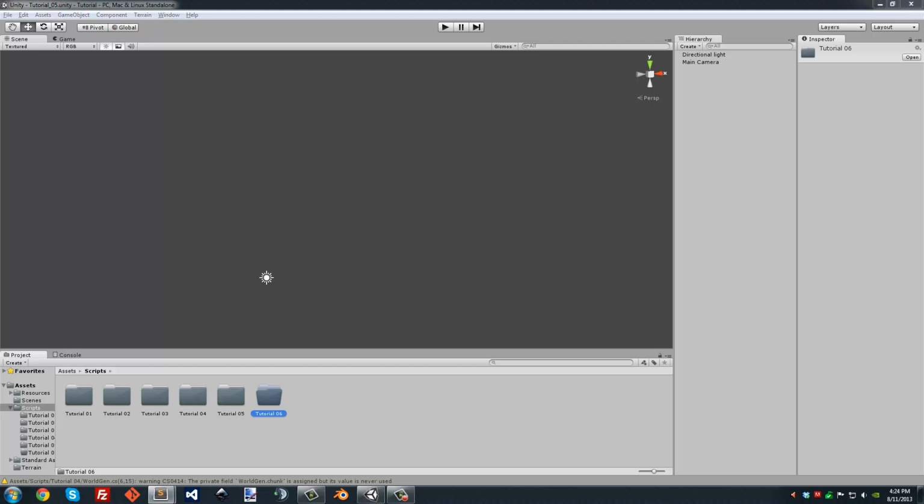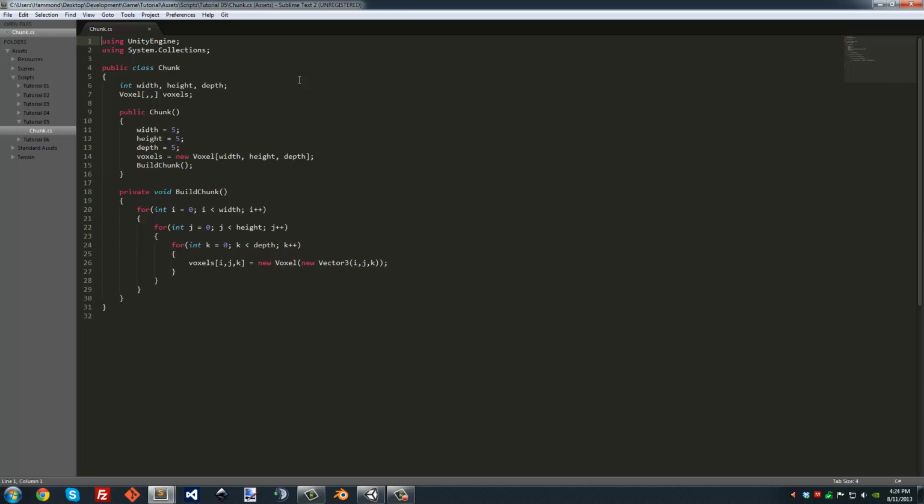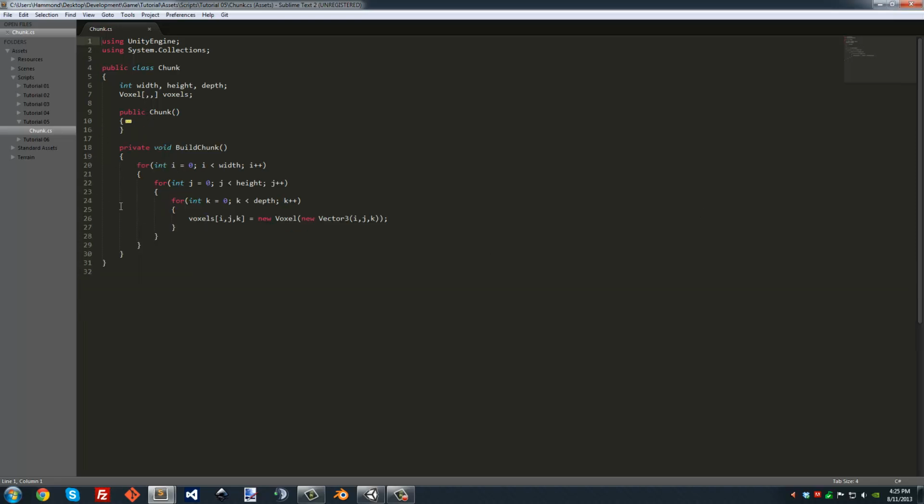First off, I guess we will go into the chunk class. What we're going to want to do is create a new function called check neighbors, because we're going to be checking the neighbor of each voxel to see what type it is and whatnot. So let's go ahead and add that. After the for loop, we'll call check neighbors, and we'll make it private. It's not going to return anything.